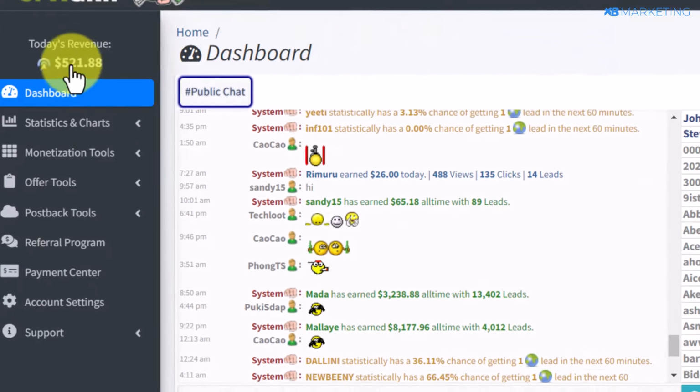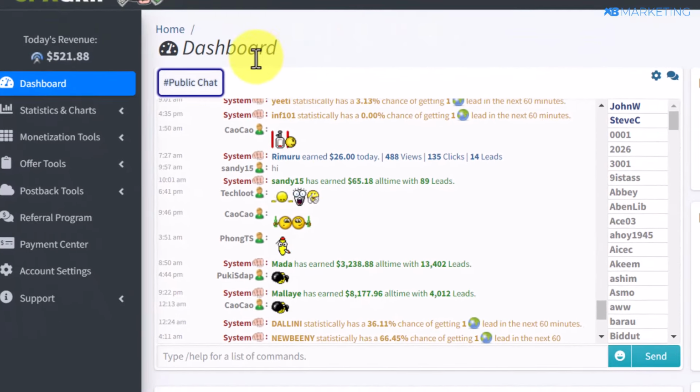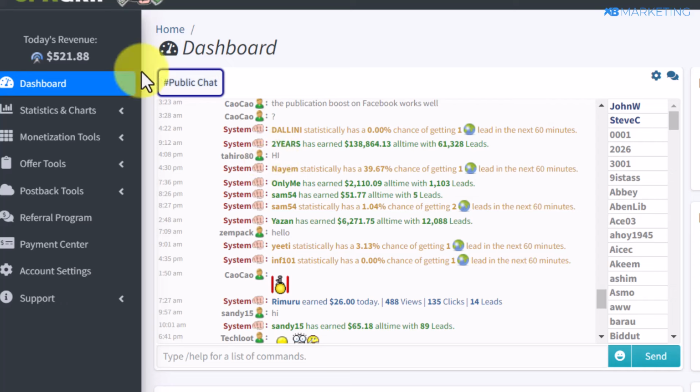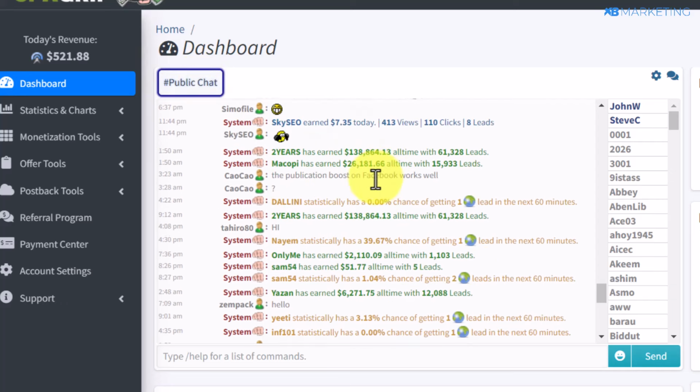And once you create your account, your dashboard is going to look like this. And this is where you can also see other people who are making money on this platform, if you come over to where it says public chat right here. So I'm going to show you how you too can make money as a complete beginner with CPA marketing.